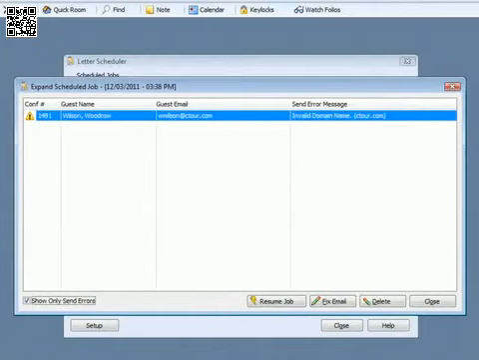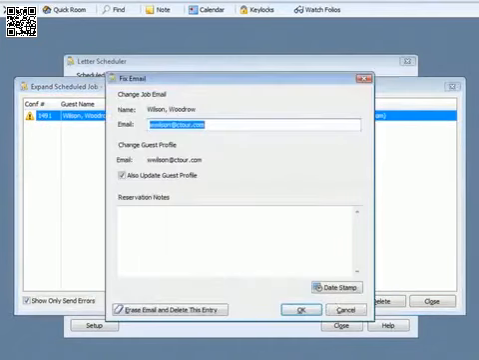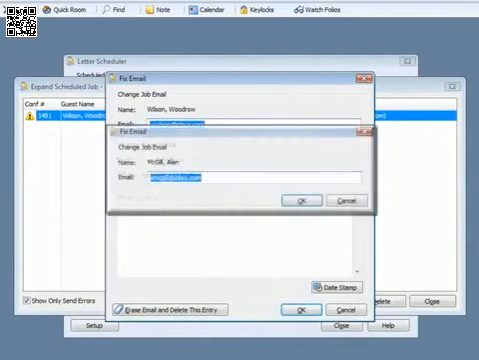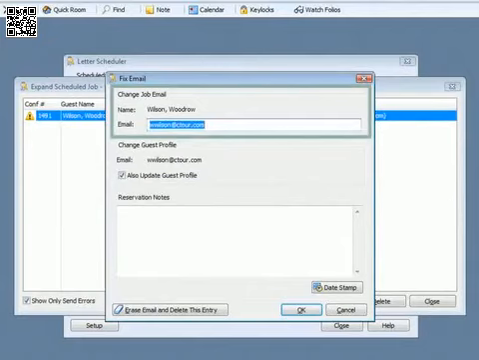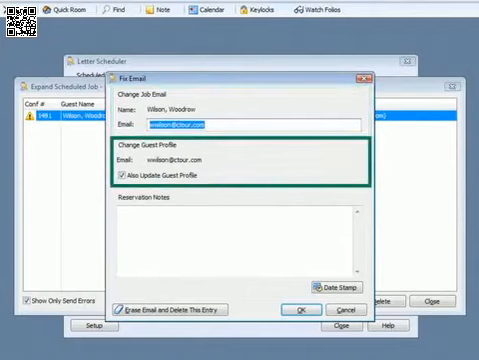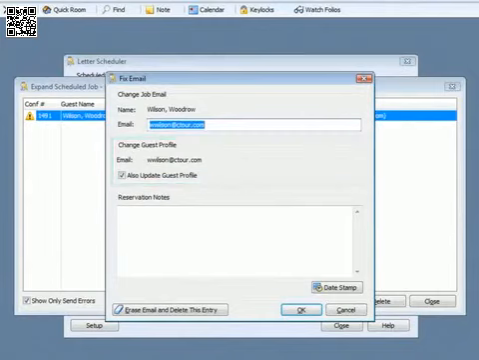To correct an email address, highlight the incorrect email address and select Fix Email. If the incorrect information is for a guest profile email letter, a window appears allowing you to correct the email address. If the incorrect information is for a reservation email letter, a screen appears allowing you to change the email on the reservation and also update the guest profile information. Selecting Erase Email and delete this entry will remove the email address from the reservation and the guest profile, and also remove the reservation from the scheduled job.